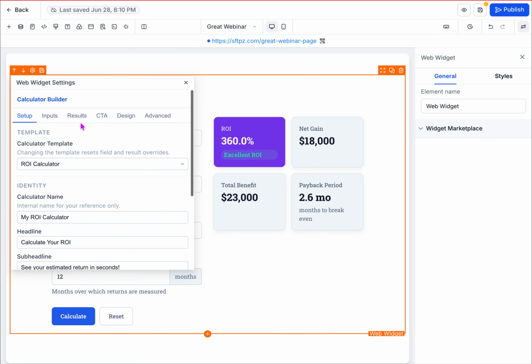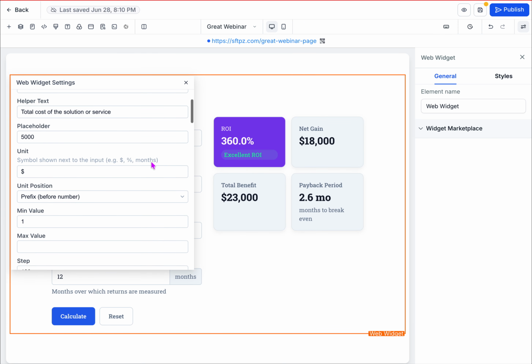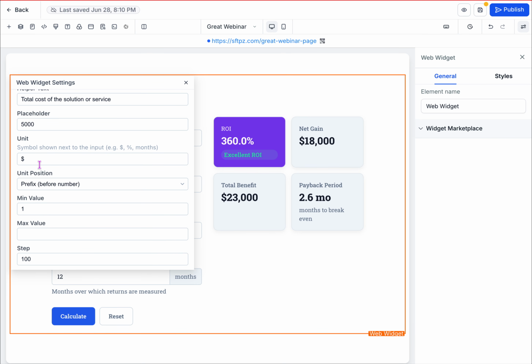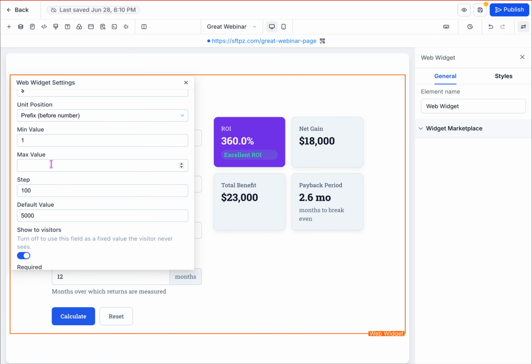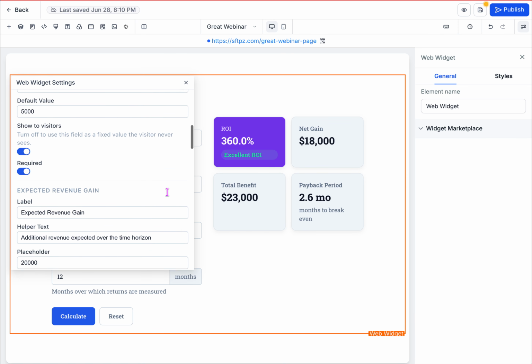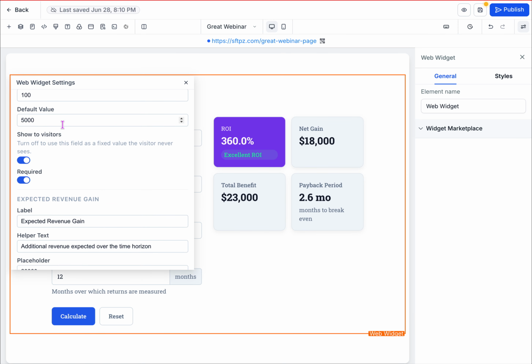So now that we go back into here, let's open the inputs again. You can see a lot of the same things. So the unit, prefix before the number, min value, max value, what to step by, how much to grow the number by in the number picker. You've got default values. That kind of comes into play when you talk about showing the results by default on page load. So instead of just seeing the help text right here on using the calculator, you could actually go ahead and pre-populate it with some information.